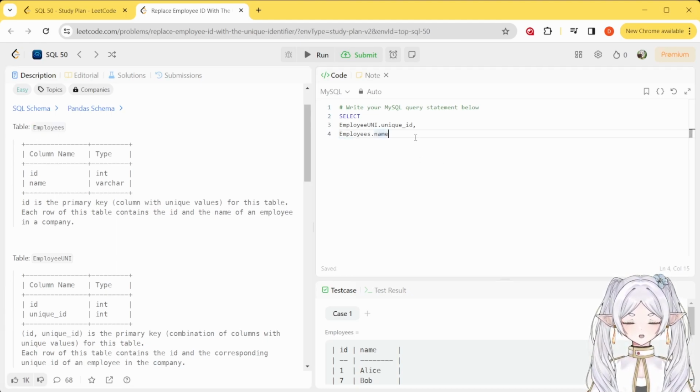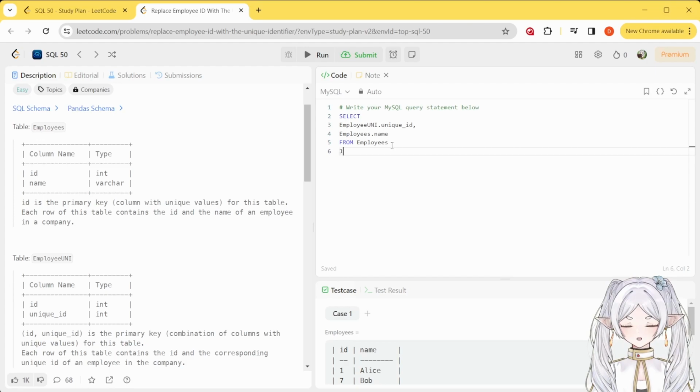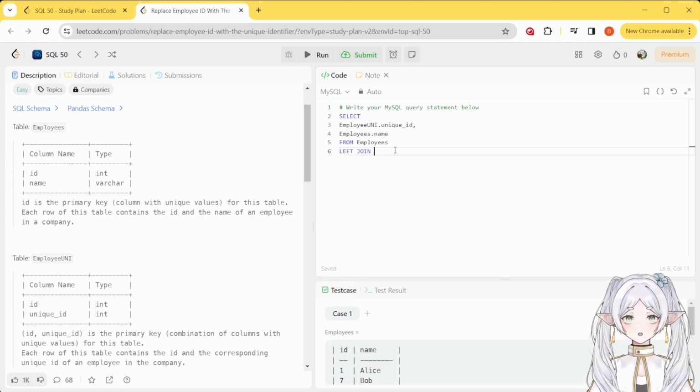And first I will select it from employees, and left join the table employee unit on employees ID equals employee unit ID.